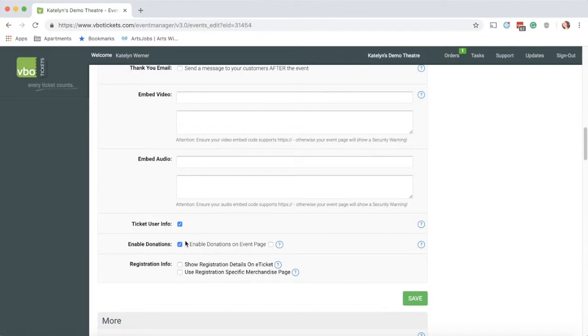So after they've chosen their tickets, everything, and they go to the checkout, they'll be presented with the items in their cart, and then they will see the donation campaigns. But if you click this box that says enable donations on event page, it will show up when the patron is purchasing their ticket.